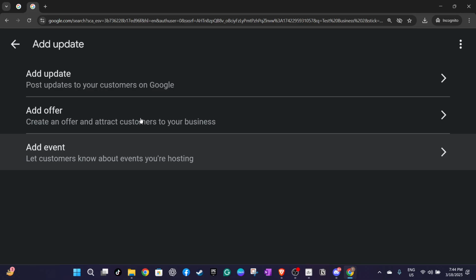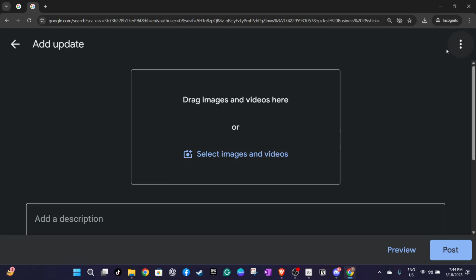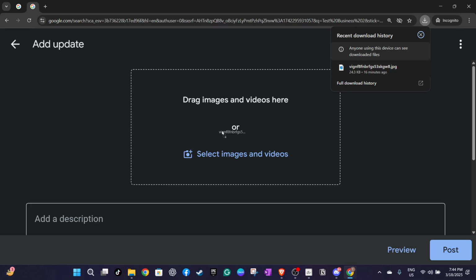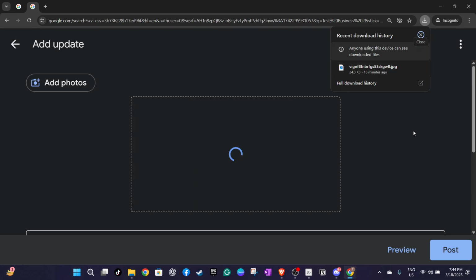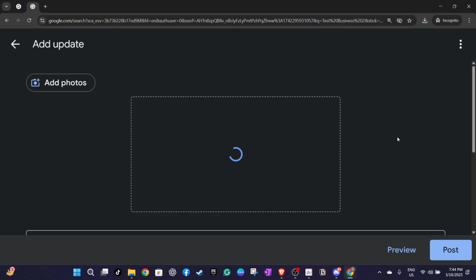In this section, you've got a bit of creative freedom. Share what's new or forthcoming in your business, whether that's a special promotion, exciting news, or any other update you'd like your customers to know. It's important to be concise yet informative. Remember, your update reflects your business, so make it engaging and memorable.